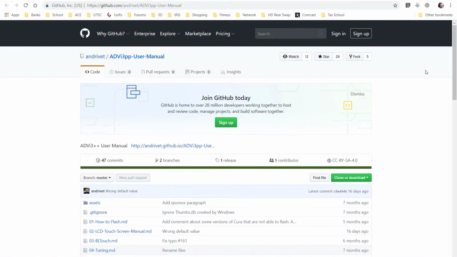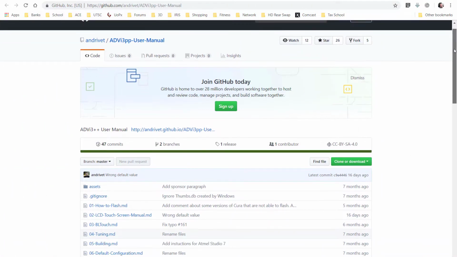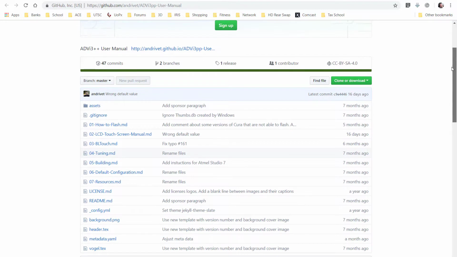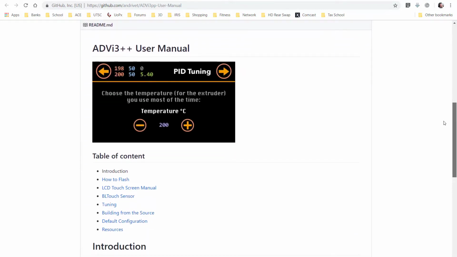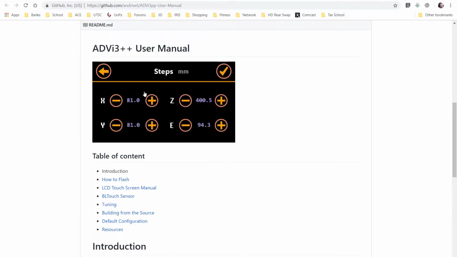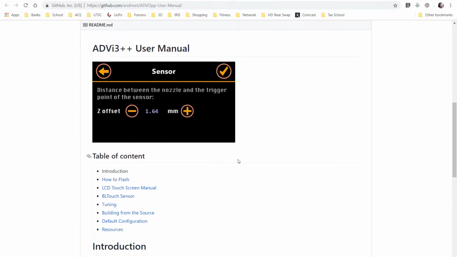So part one, let's load some files on a microSD card. The firmware needs to be updated in two sections. The first part is to update the LCD screen. And here's an example of the new LCD screen icons.